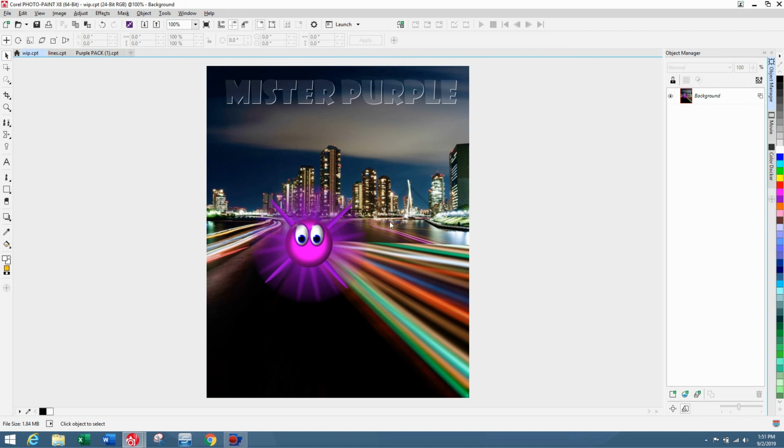So whether you're using Corel Photo Paint X8 or X9 or another program completely, you might get some ideas from what I'm doing here.